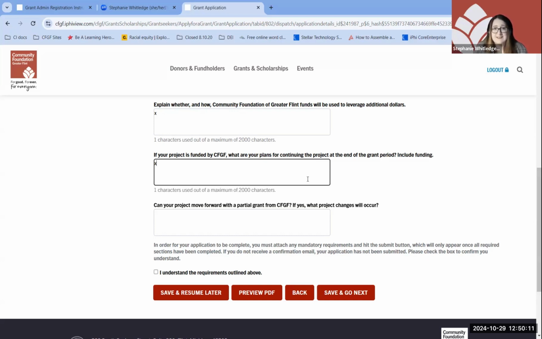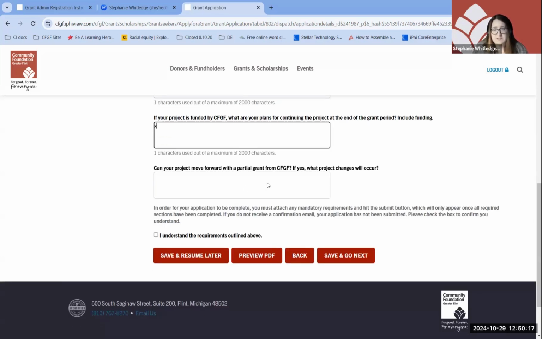We just know that we cannot guarantee our funding from year to year. Can your project move forward with a partial grant? So we want you to ask for the total amount that you need from us. Don't be shy about asking for what you need, but also know that if we have a request size that we can't meet, but we can award a partial grant, a lot of times that's a possibility as well.